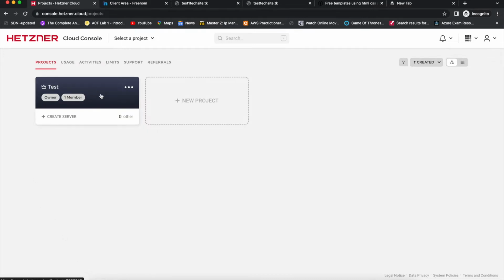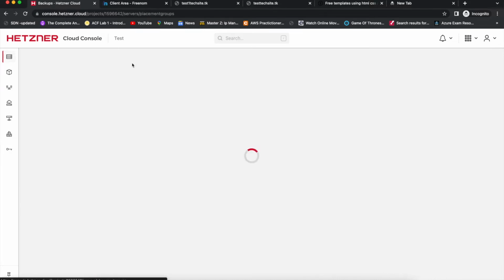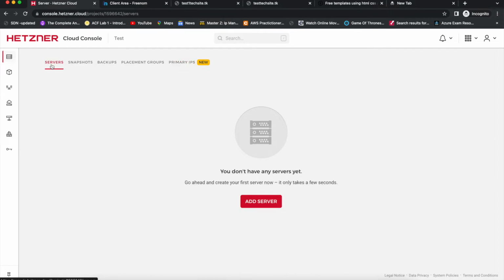So this is the project which I've created. In this project you can see that we have different options: snapshots, backups, placement groups, and primary IPs there. And you can see on the left hand side, networking, firewall, security. Firewalls are very interesting and very easy to manage. You can allow or block inbound and outbound traffic and everything here.